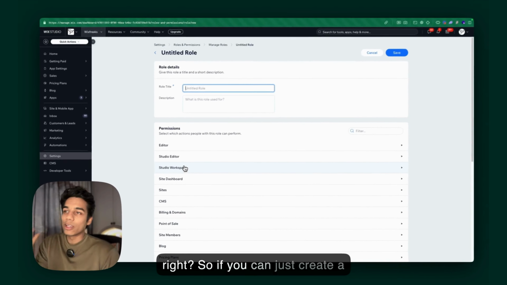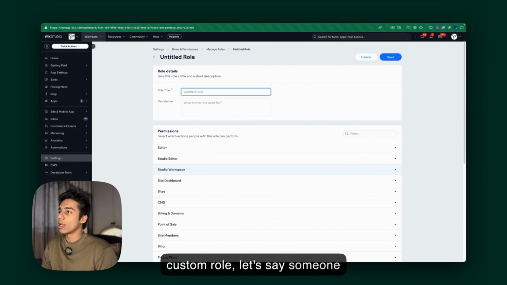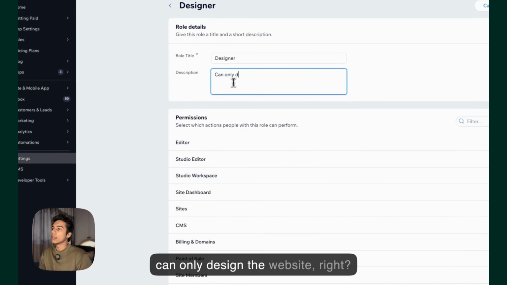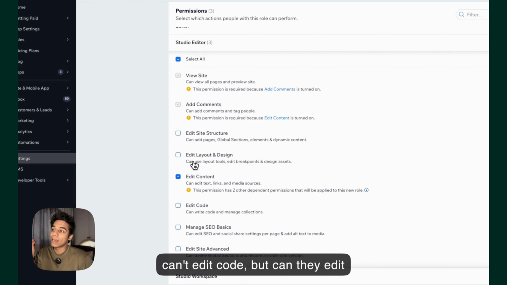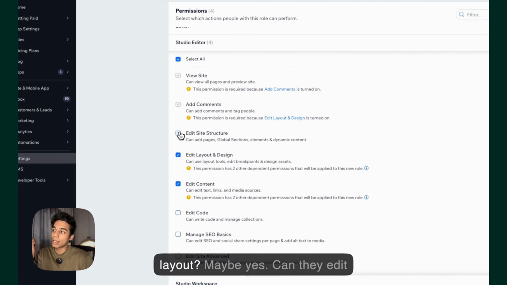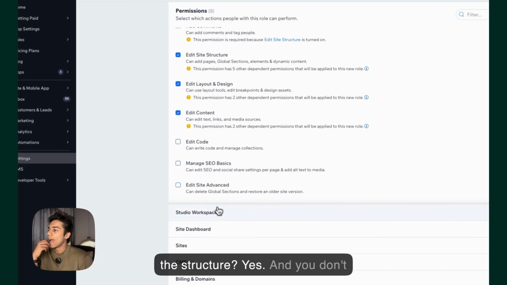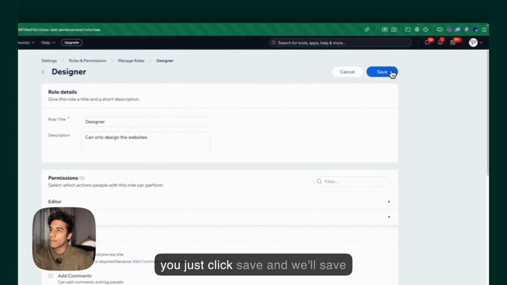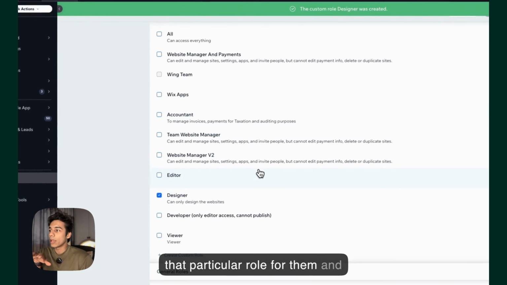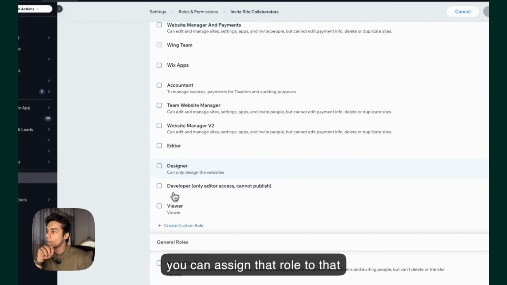Right? So if you create a custom role, let's say someone who is just a designer, right? So can only design the websites, right? So obviously you want to give them access to the studio editor, so they can't edit code, but can they edit content? Yes. Can they edit layout? Maybe yes. Can they edit site structure? Yes. And you don't have to give them access to other things. That's it, right? And then you just click save, and we'll save that particular role for them, and you can assign that role to that person.